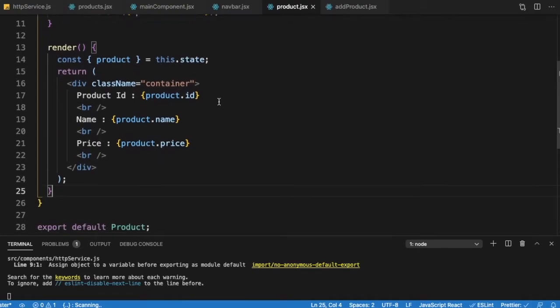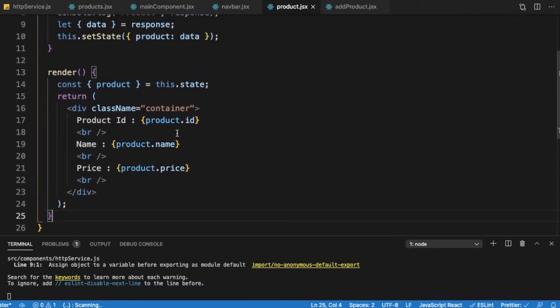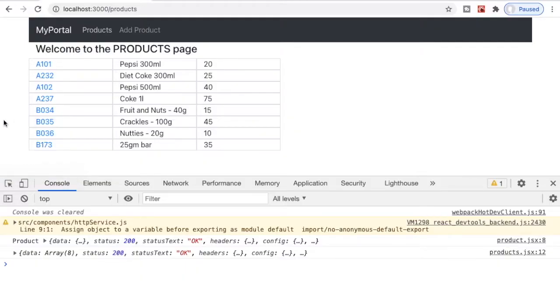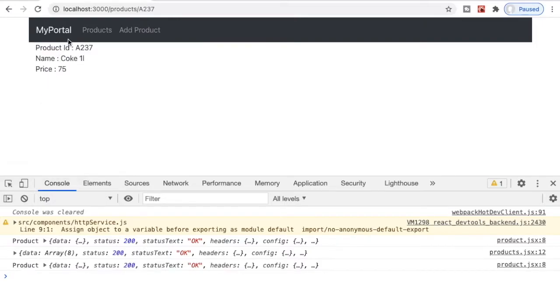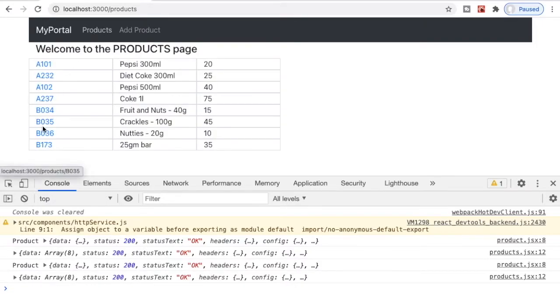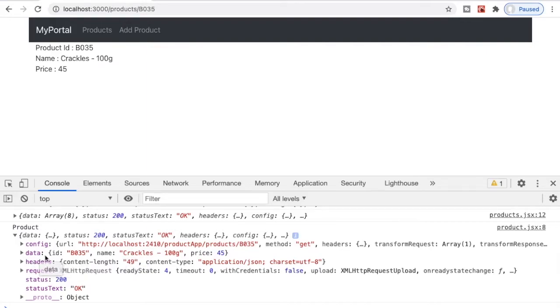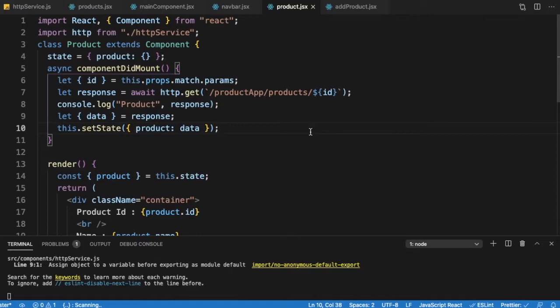So next we just need to render it. So we have just put in a standard way to render it. We've taken it from the state and we have just rendered the ID, name of the product and the price. Let's go ahead and test it. So if I click on A237, we get all those details. We click on P035, we get those details, and you can see here also we are getting those details from the server. So here we have used that to fetch data from the server and display it.